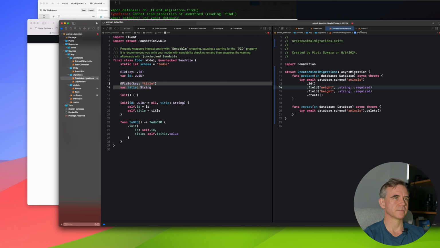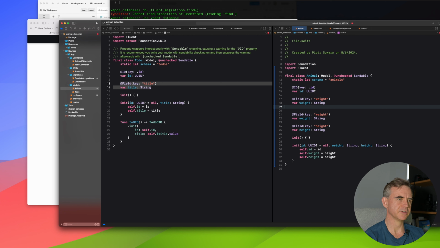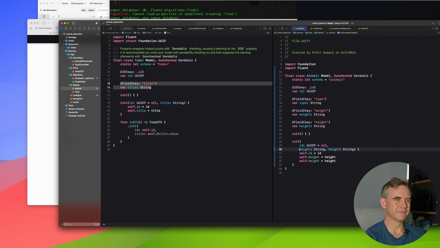All right, actually, no, let's give it a type. Give it a type. So we'll just need to add this here, type string, type, and we'll just insert it here too, and fix the formatting.